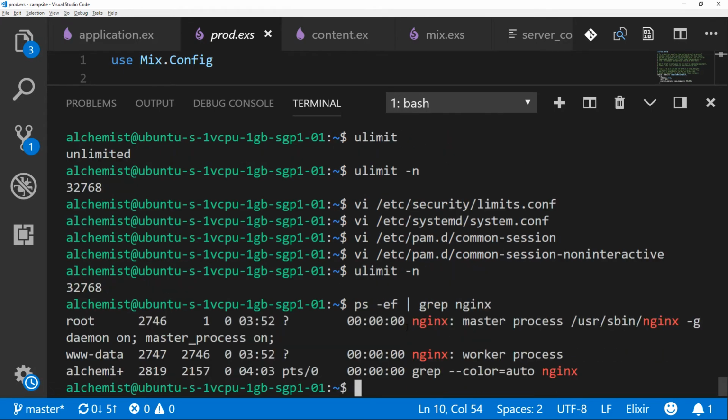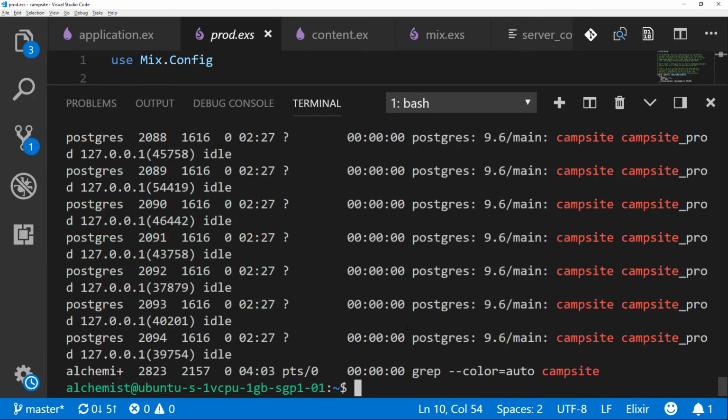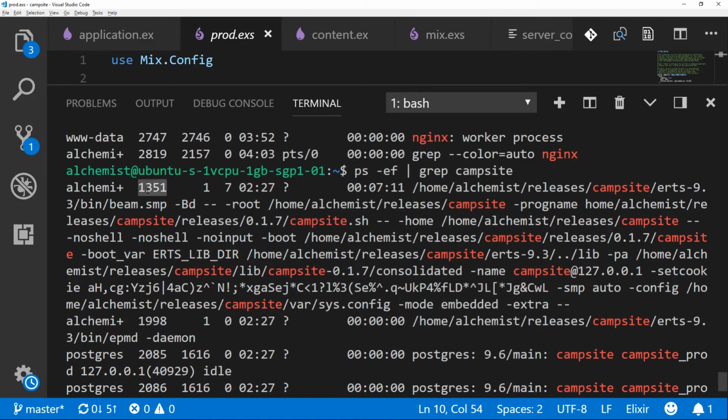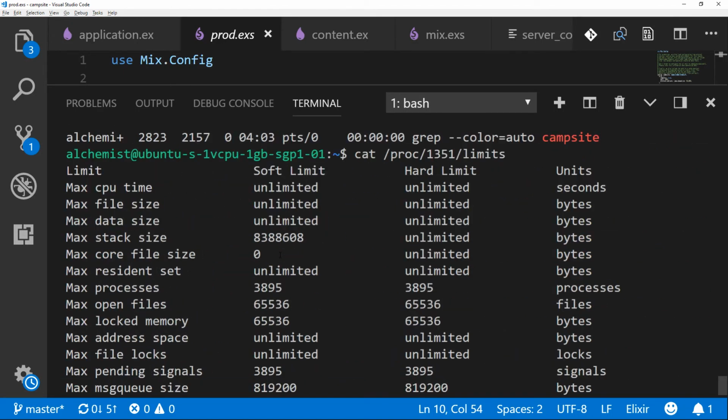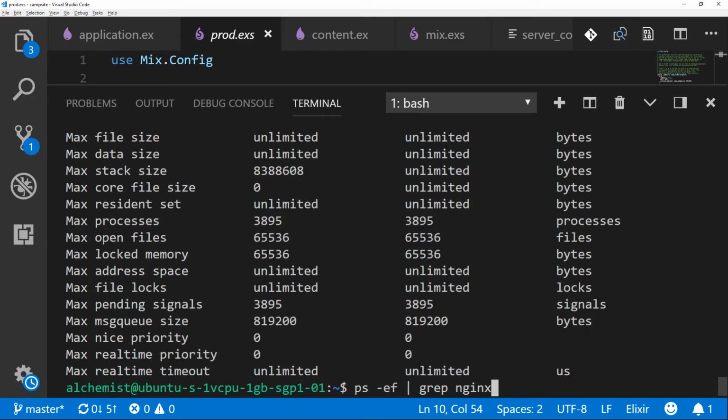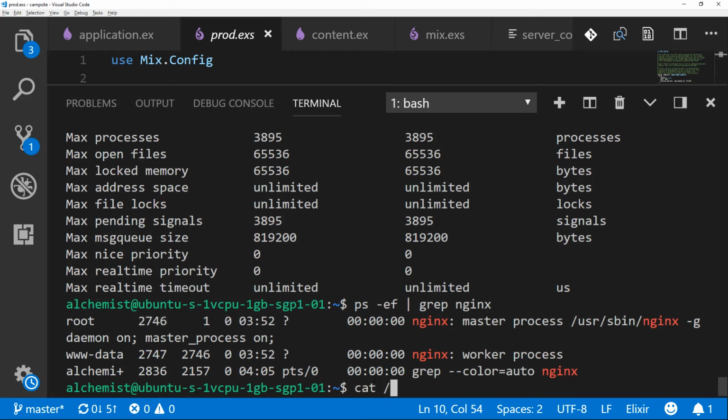So Nginx, or the name of your deployed Elixir site. So this was campsite for me. This process number is 1351. And we can look at that with cat /proc, then the number of the process, which was 1351, and then limits. And you can see the max processes here, and then the max open files is set to 65536. This is Elixir. Now let's check Nginx again. 2746. So cat /proc/2746/limits.